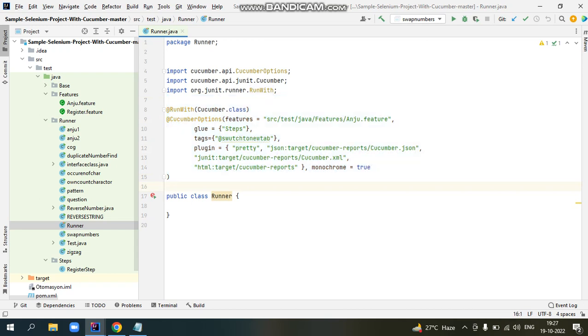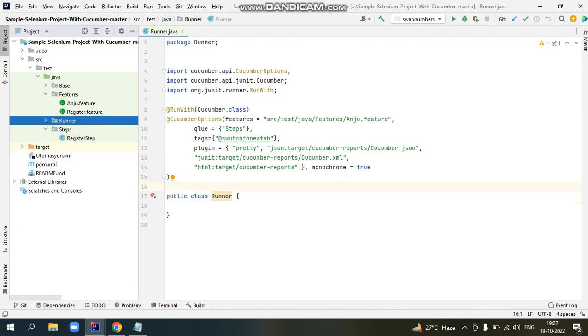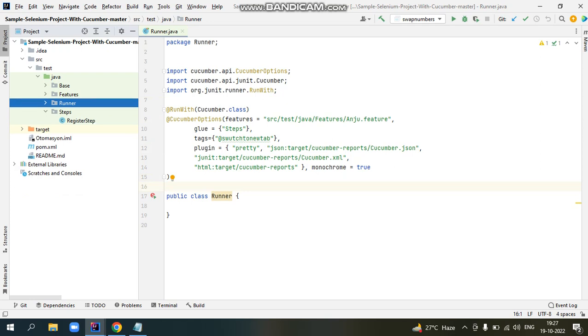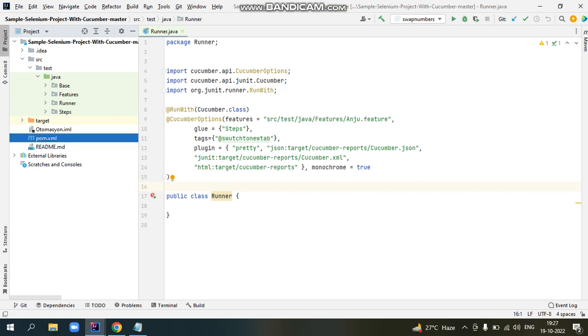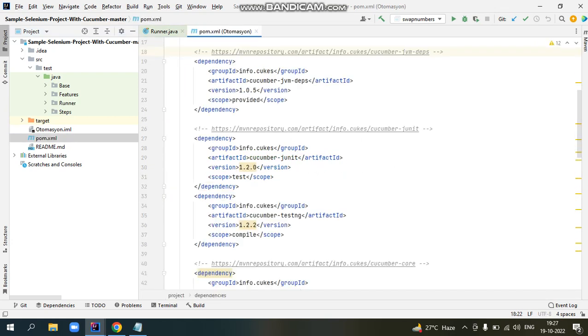I think you now have a better understanding of how to use the Cucumber framework in our automation. So guys, this is my agenda. For better understanding, three files are mandatory: the first is the feature file, then the step definition file, then the test runner file, and also the libraries included in our Maven. So this is my agenda, for a basic understanding of how to use Cucumber.